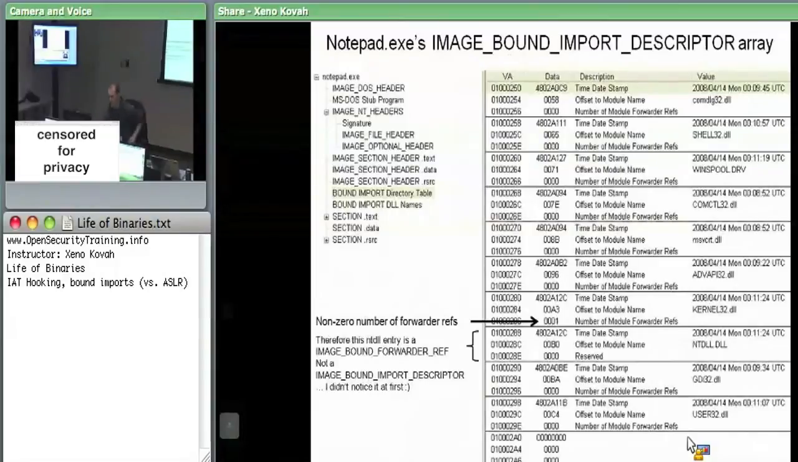Here's an example of this array, right? pview looked at that bound import descriptors entry in the data directory, and it figured out that this offset, 250, is where this bound import directory table is listed, and where this array of descriptors is. All it really has is a time date stamp and then a name. So it's saying my notepad.exe was bound against comdlg32.dll with this specific version. It was bound against shell32.dll with this specific version, et cetera, et cetera.